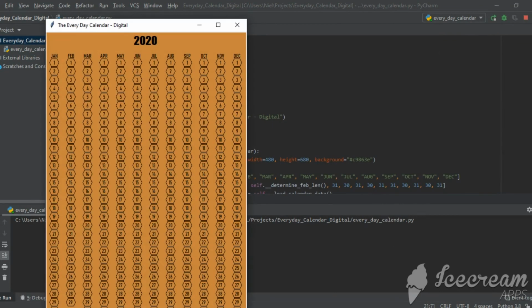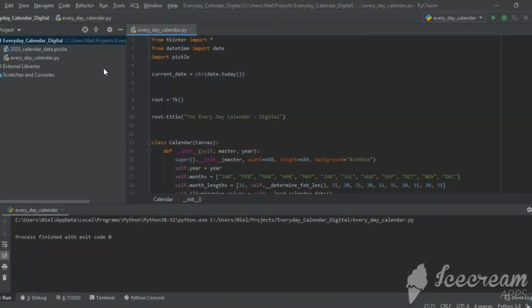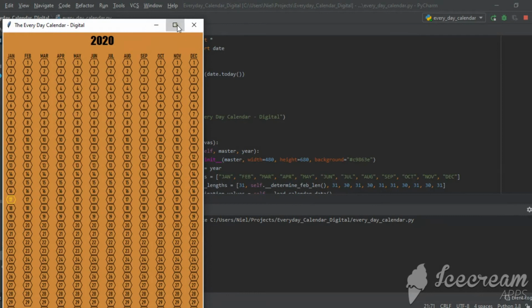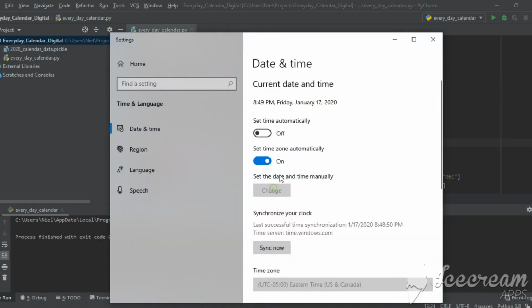Now you can see that when I run the program, light up the current day, and then close out, a pickle file gets generated. And if I rerun the application, it remembers that I lit up the 17th of January. And that's pretty much all there is to this calendar application.